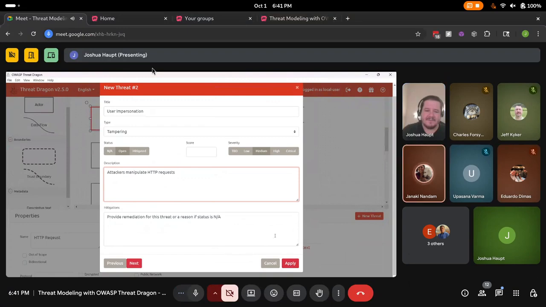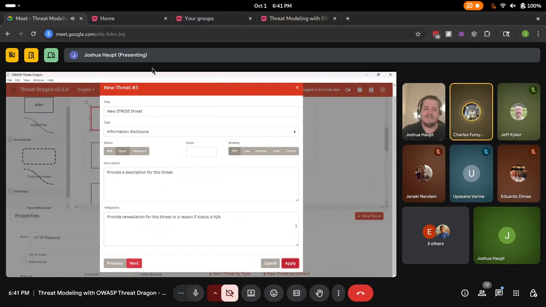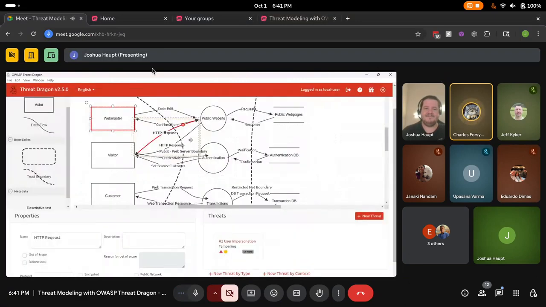Questions? I was wondering, does the tool help you identify places to look for threats? Or does it just help you enumerate and illustrate them?